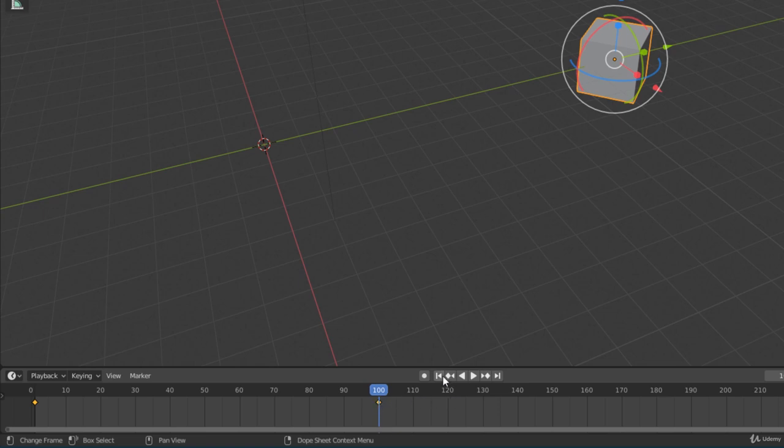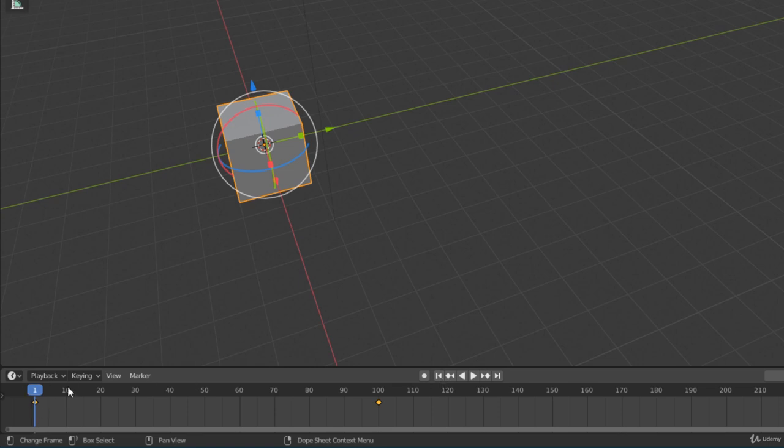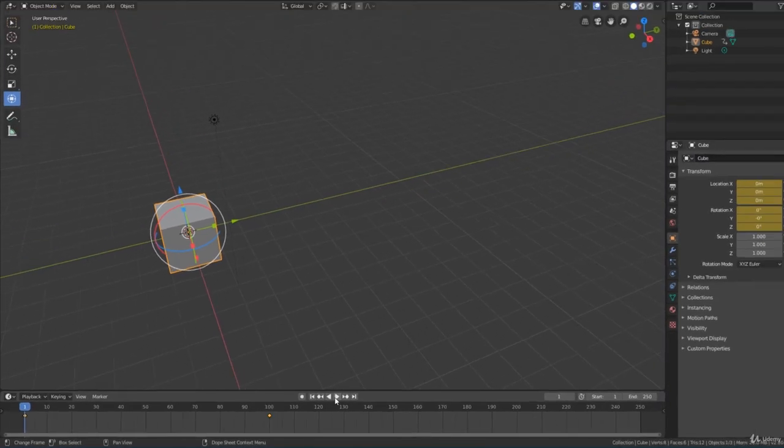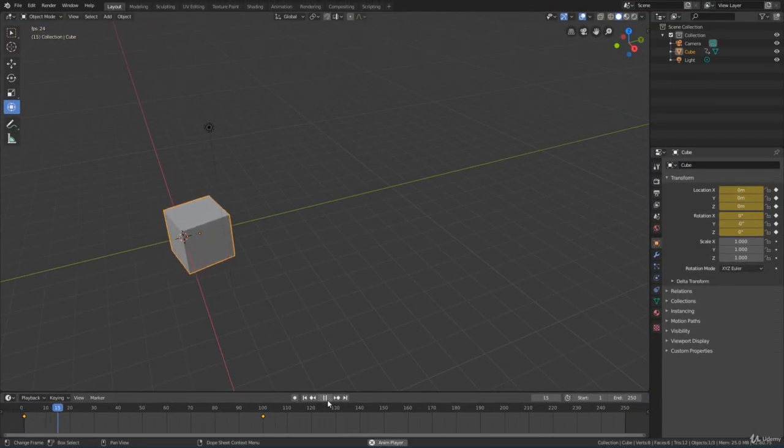And if I press this button to return the playhead to the beginning and hit the play button, we can see the animation working. In the next lesson, we will go a little deeper in the keyframe creation process and will create the animation for the airplane project.